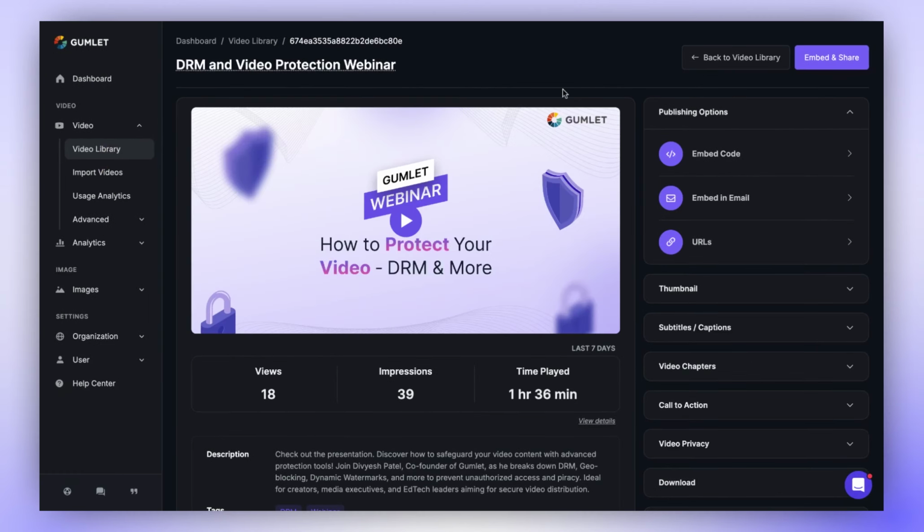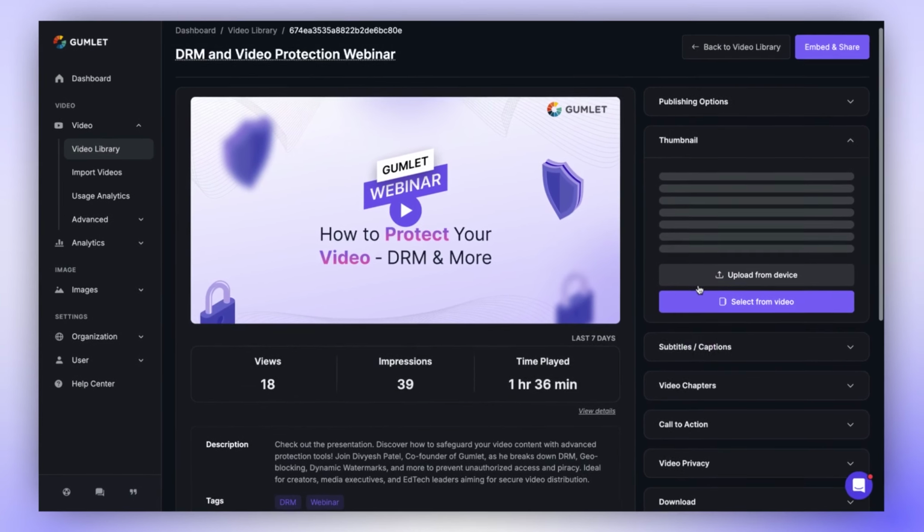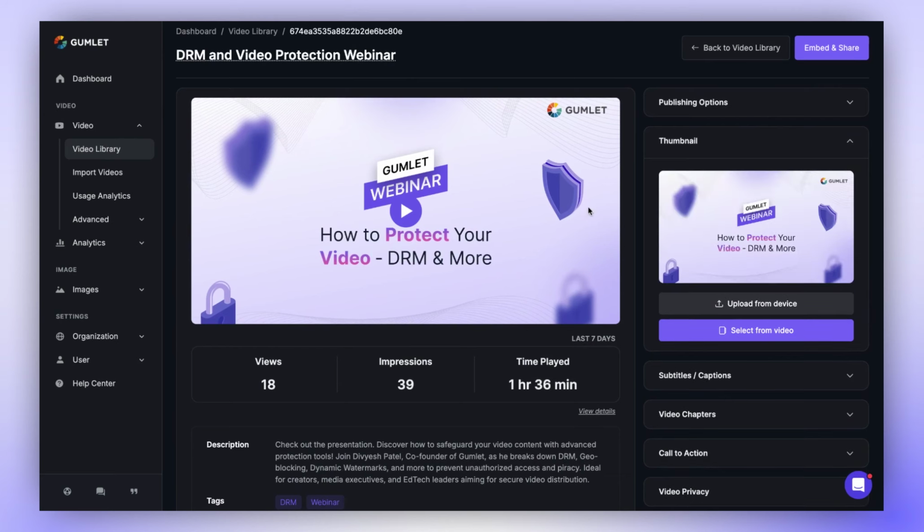First, we suggest adding a custom thumbnail. If you don't have one, you can always select a frame from the video. A custom thumbnail makes your video more attractive and can potentially increase clicks and views.